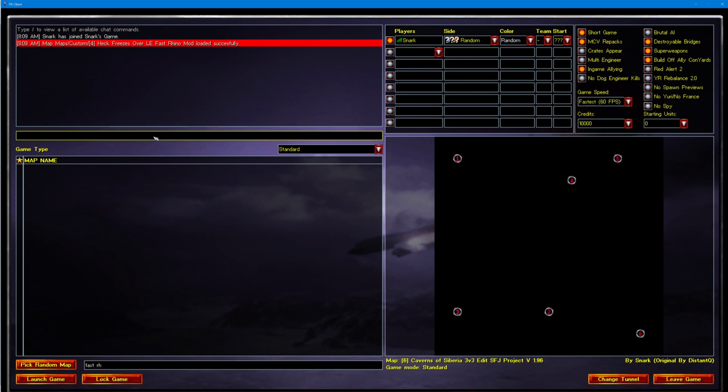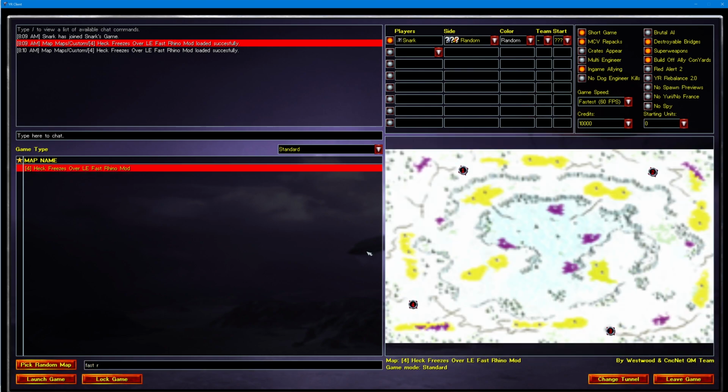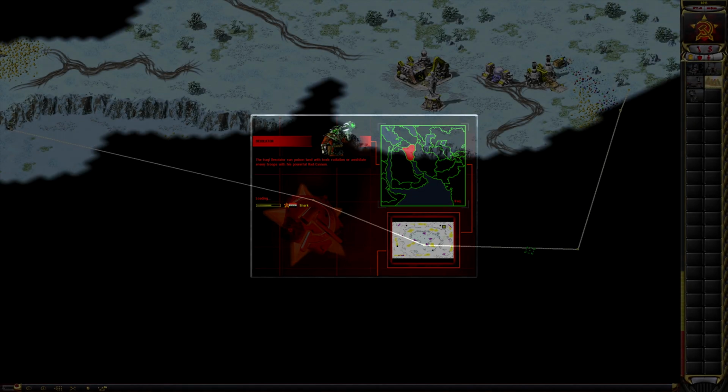And then I just hit the up key for my last command, so it's load map again. Hit enter. So now if I search for Fast Rhino Mod, it shows up in standard here. If I click that, here we go. We've got Heck. And if I choose Iraq, we're just going to lower this down, and let's launch the game here and have a look at these fast Rhinos.